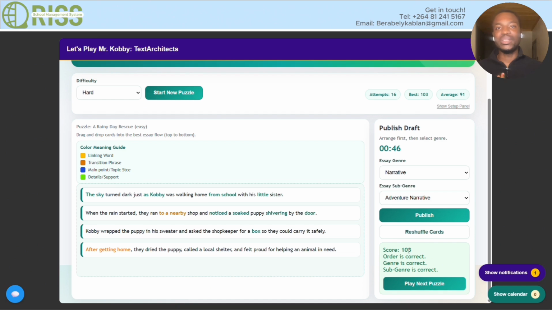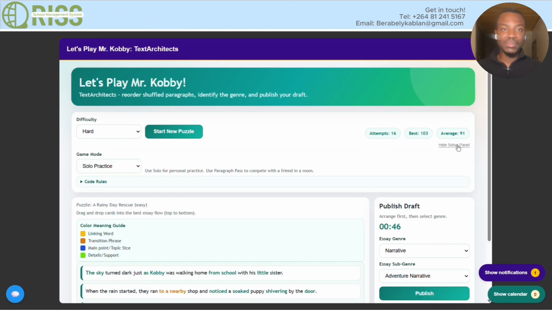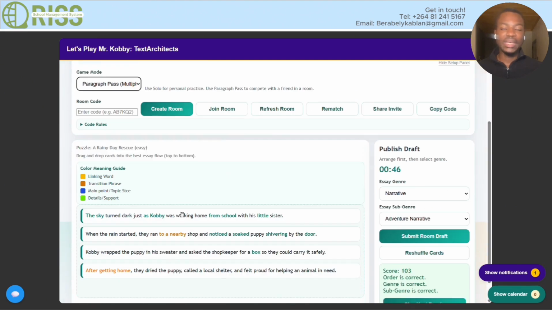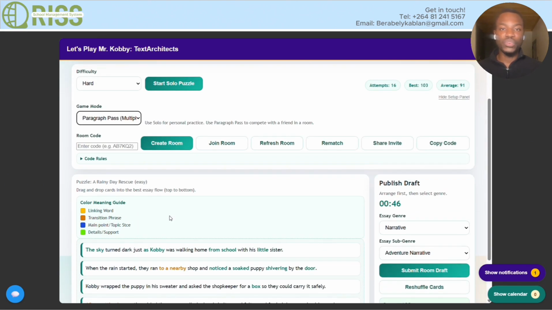Solo play is more of practice. Now, they may choose to play as a group. In the group play, the system selects an essay based on the number of players. Paragraph cards are shuffled and distributed, and each player receives 4 cards, while one player starts with 5. The player with the 5 cards is the one to start.